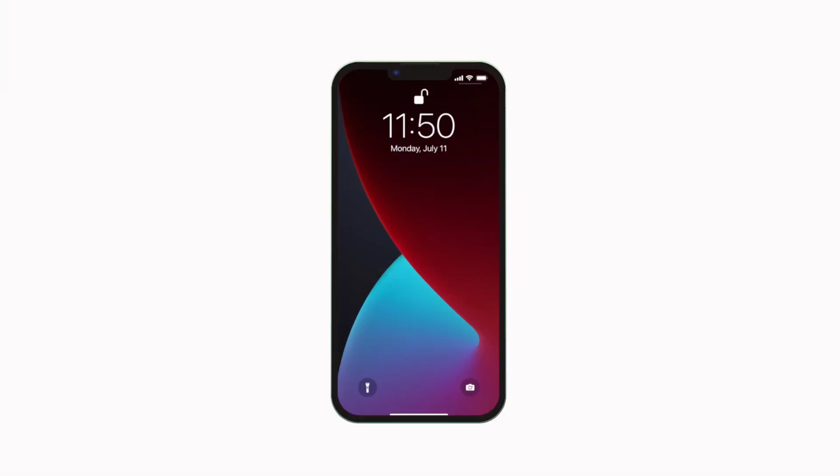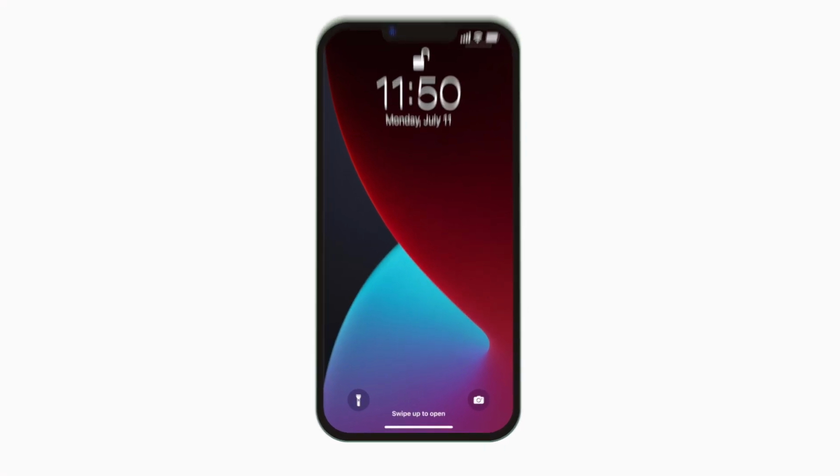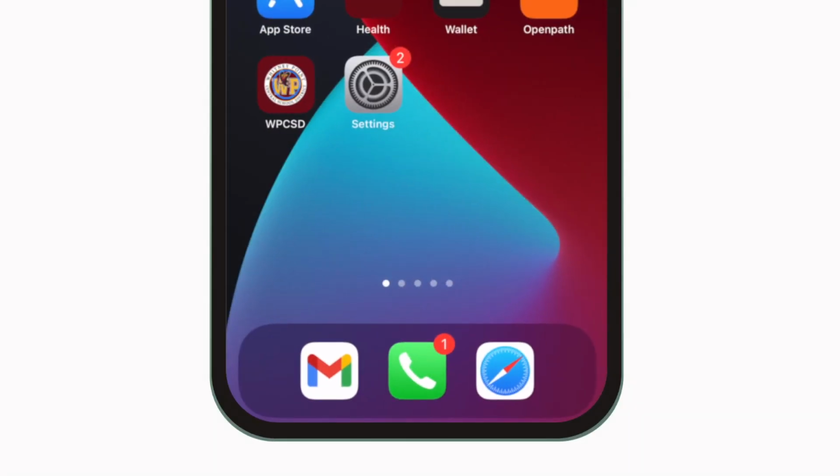Introducing the brand new app for Whitney Point Central School District. It's everything Whitney Point in your pocket.